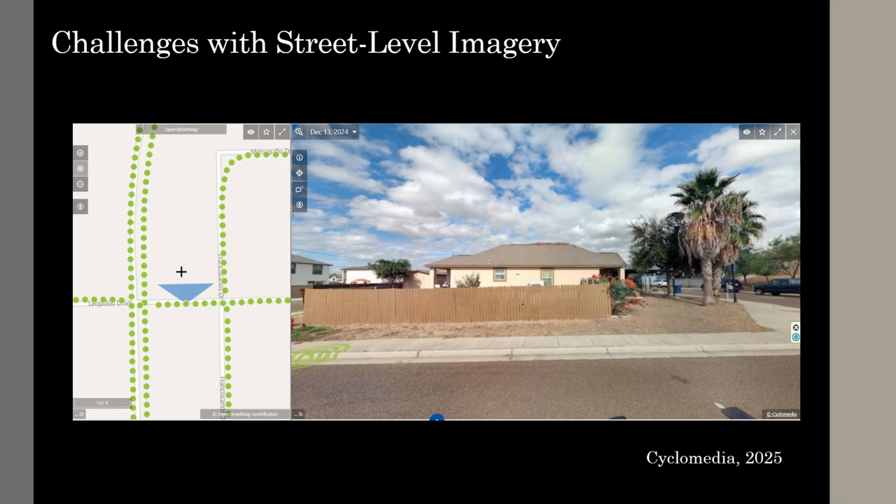So in the example that I'm showing here in the screenshot, I searched by an address which happened to be a corner parcel, and you can see that the initial view is on the side because the geolocated point has its closest image on that side view.